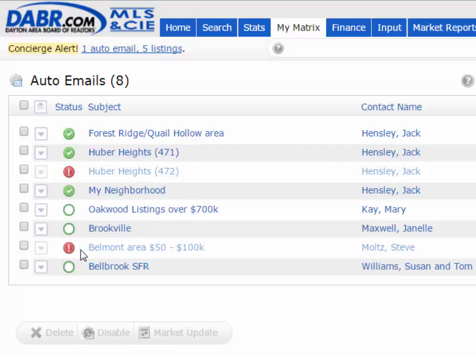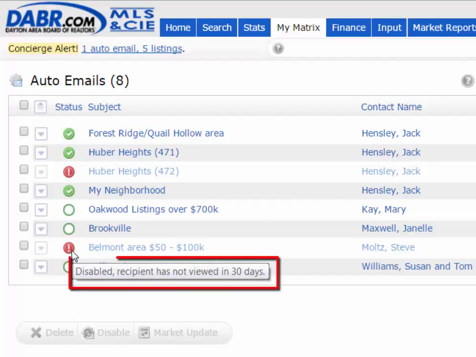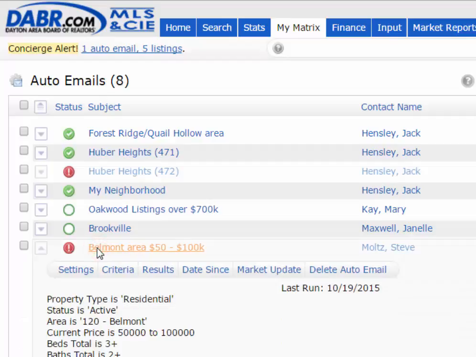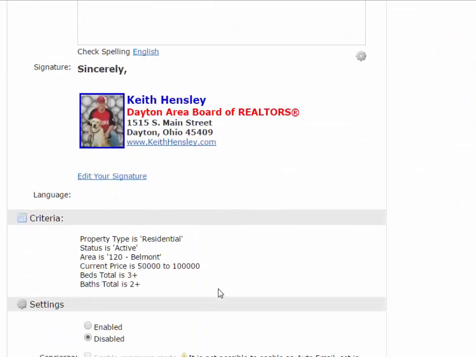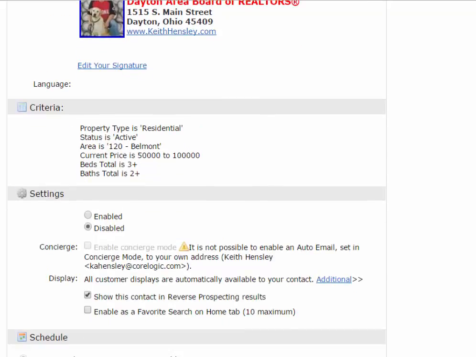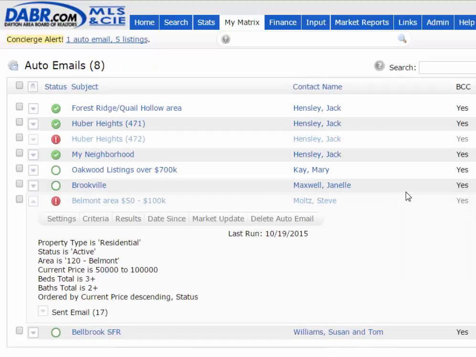Now, sometimes they might get deactivated because the client has stopped looking at them within a 30-day period. And I can always just click on this and go to Settings. And if I scroll down, I can always enable it and send it back out to them if my client wants me to. I'm just going to hit Cancel in this case.